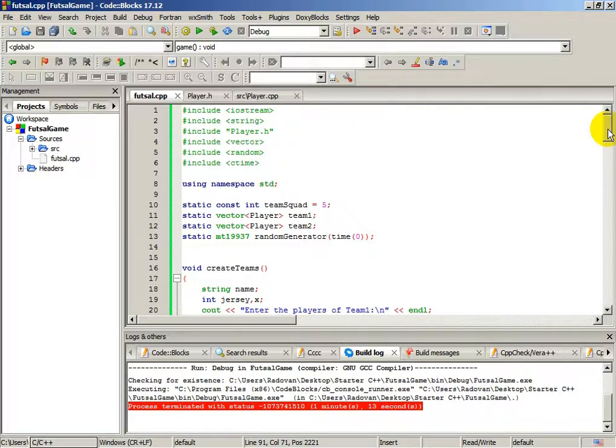I really hope that you understand it well, and that you will play a little bit with this application. I really hope that you like this application.